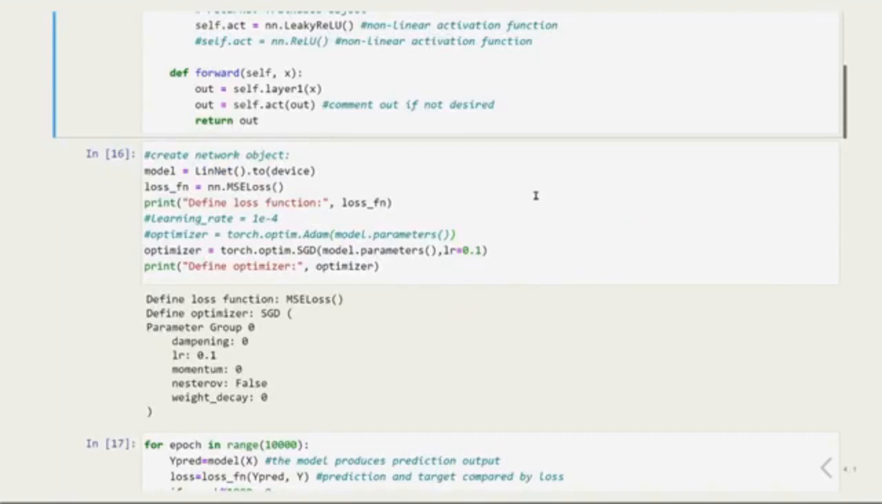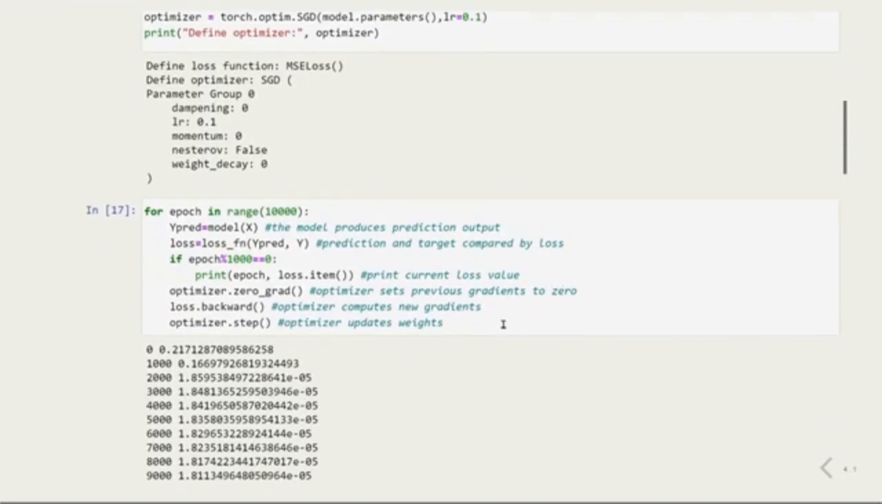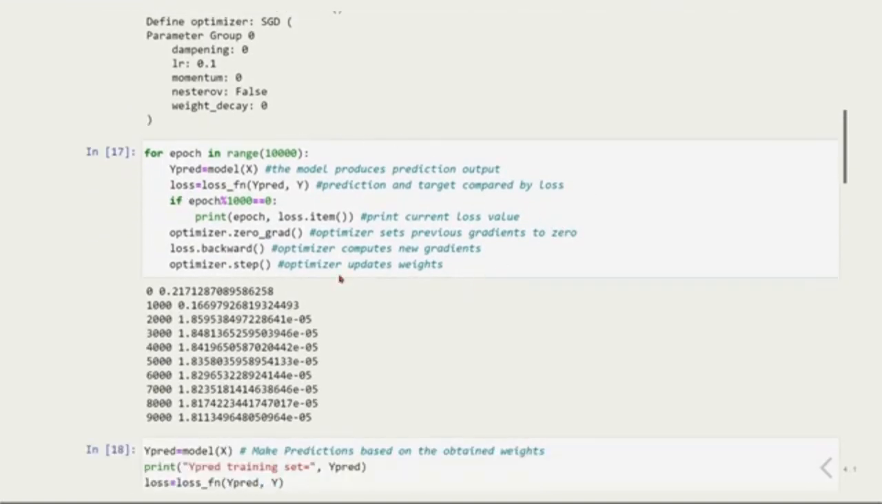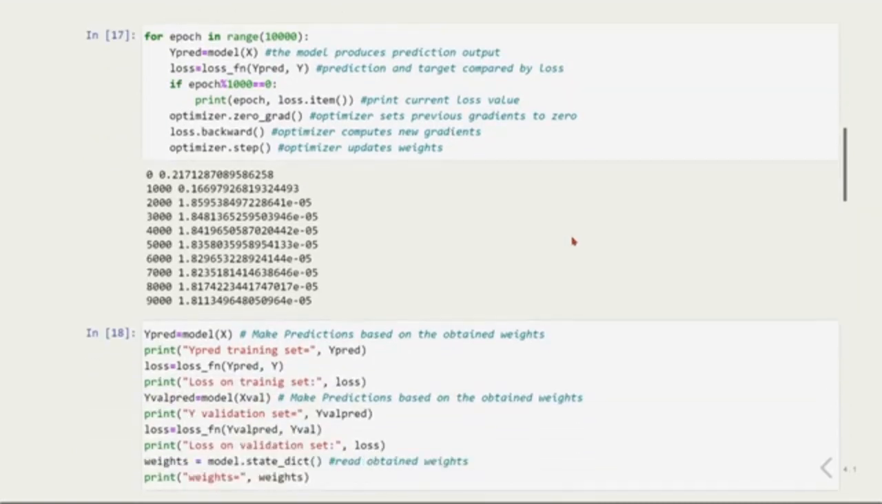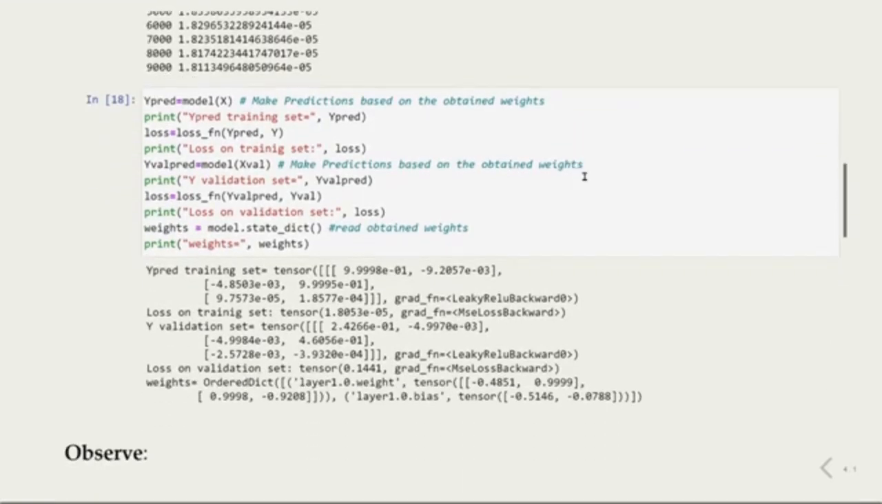We will not make changes here, so we are still using the stochastic gradient descent optimizer. And here also we are not changing anything. We just run our model and we see that we have different results. Now the loss for our training set is 1.8 in the order of magnitude of 10 to the power of -5, but the validation loss is 0.144.